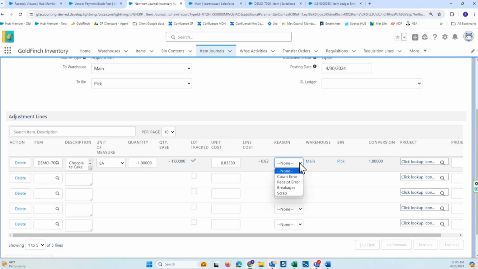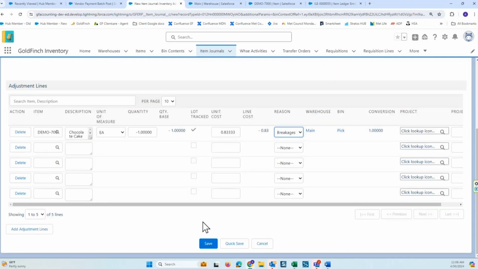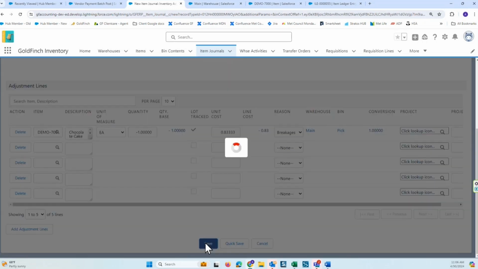And then you can define reasons. These are default reasons, whether there's a counting error, receipt error, or breakage, or if it's even scrap that just gets destroyed. Of course, you can change your reason codes for whatever works for the particular client. And you can enter your quantity, and then you can enter additional items, as many items as you want to either increase or decrease from this warehouse and this bin. So once I have my item entered in here, I'm going to click on Save.